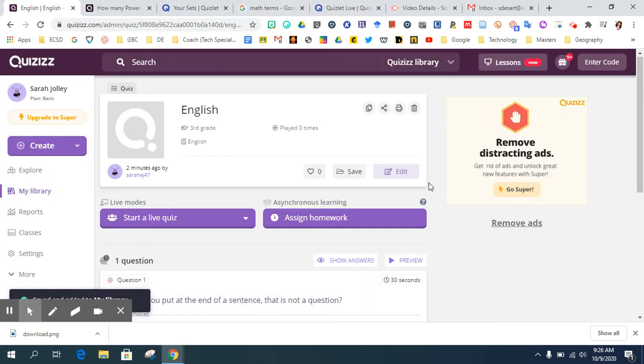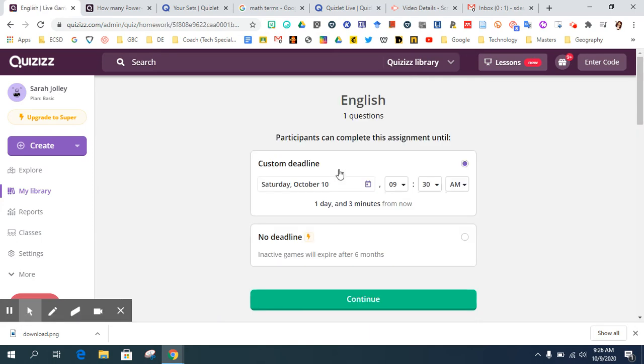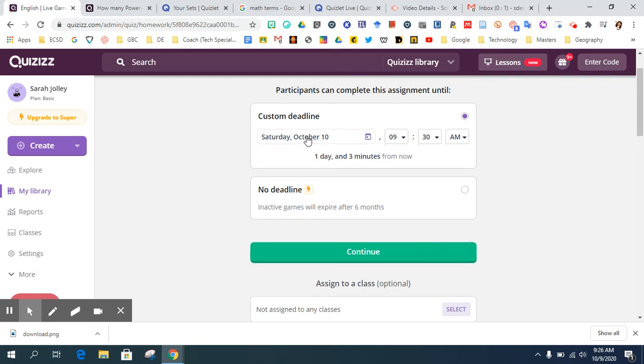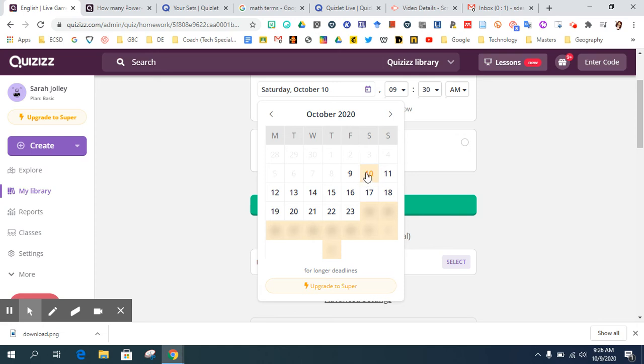When you're ready to play the quizzes, you could do a live quiz game that would take place during a live Google Meet, or you can assign as homework. When you click Assign as homework, you'll need to give it a deadline. Because Quizizz only allows you to keep the game open for so many days, assign the Quizizz game as close to when the students would begin playing as possible, and then give it a deadline sometime in the future.